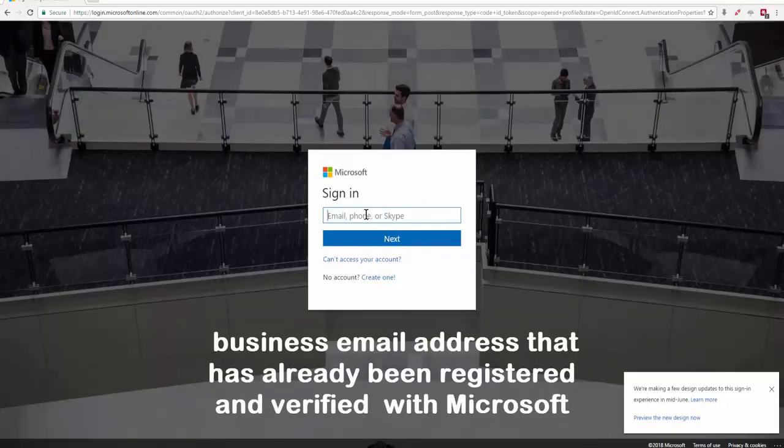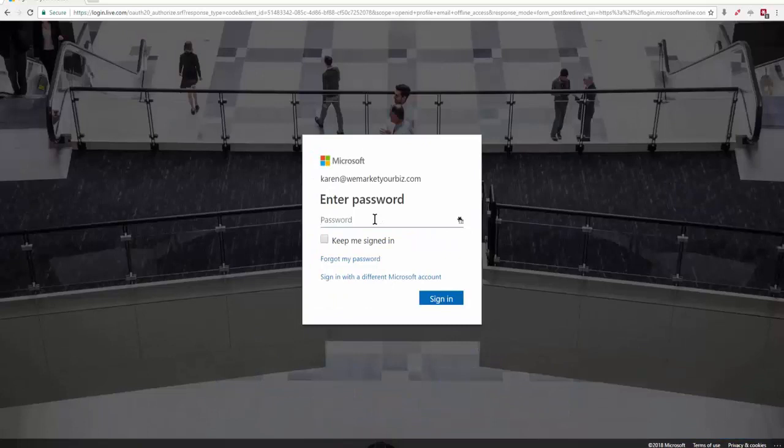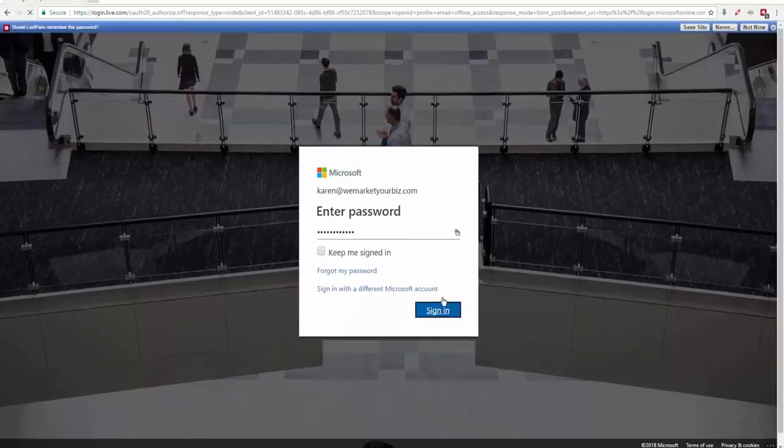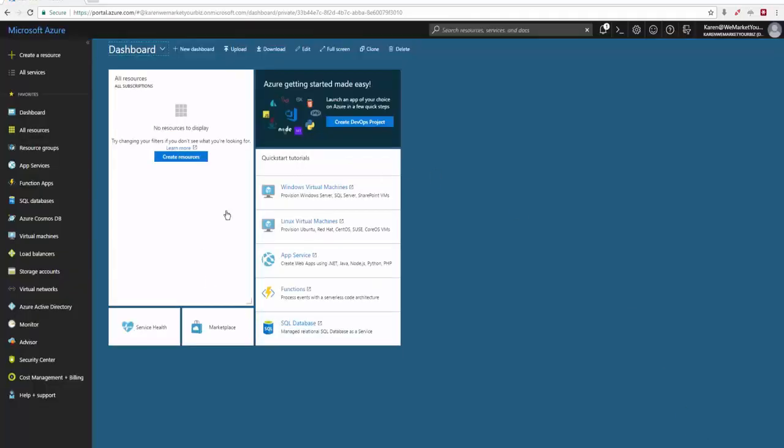I'm going to use a business email address and enter your password. And it wants you to keep signed in. I don't want to. It signed me in. So use an existing subscription. So you go to the Azure portal. Okay, we're now in the Azure portal.